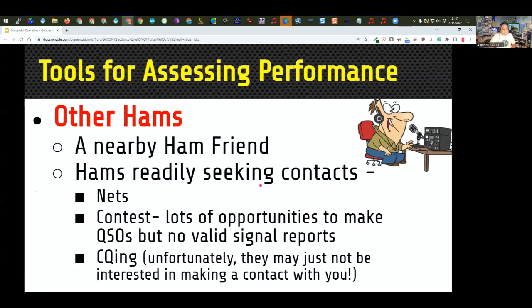So the next thing we can try out for assessing our signal is finding another ham to help us on the other end, so they can tell us how our signal is. And I suggest you find someone nearby so propagation is removed from the issues. If you do that, then you don't have to worry about the propagation aspect of things. There's some other places you can find people to make contacts with. There's a lot of different nets on both HF, VHF, UHF, etc. So there's people that you can make contact with.